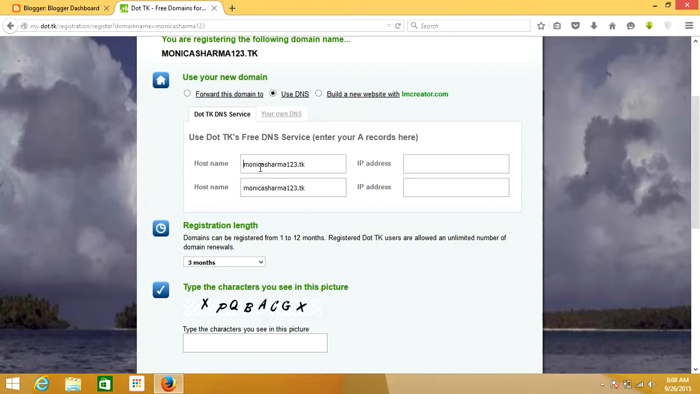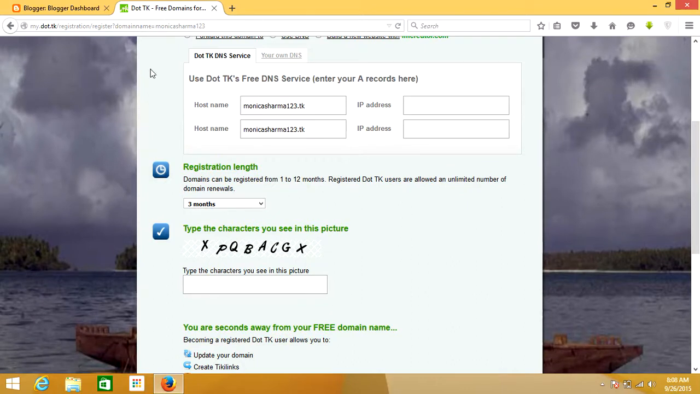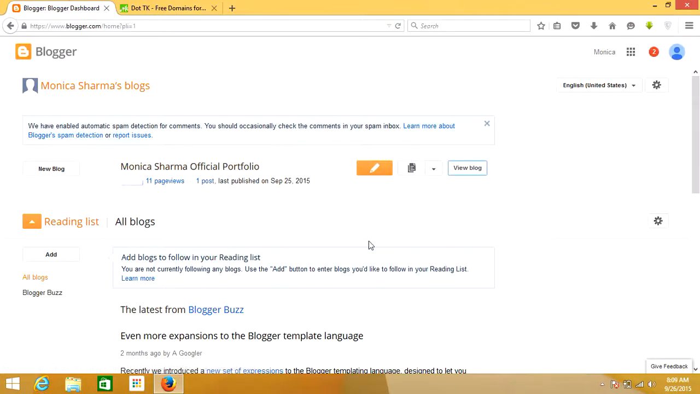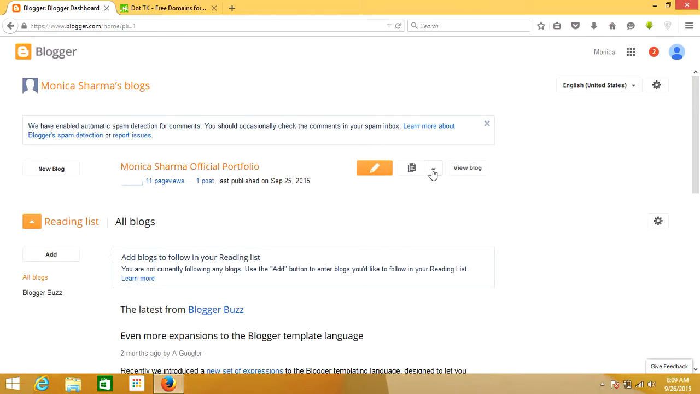After choosing your desired domain name, complete all of the required form fill-up process, copying and pasting the Blogger IP address for pointing your .tk domain to Google hosting. In this process you can easily create a free blog without paying any penny on the internet.